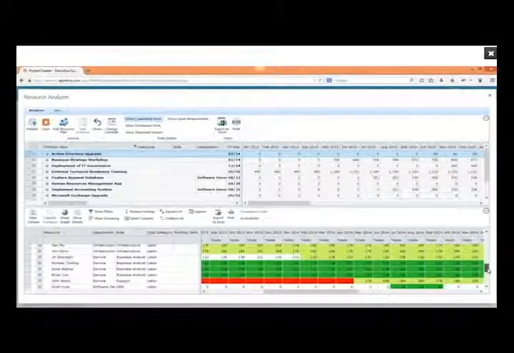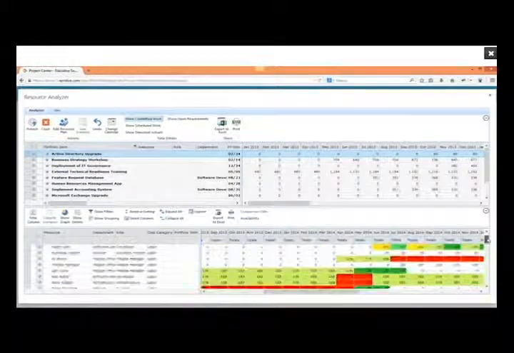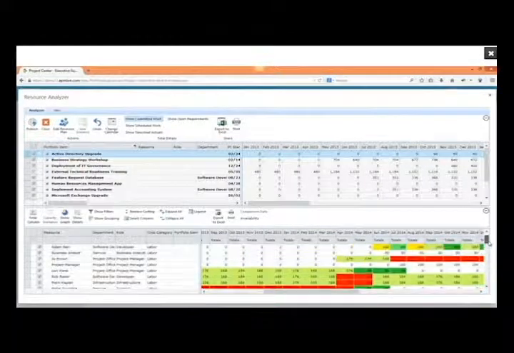So, as I'm dragging and dropping and unchecking, I can try to get it down to a place where we're going to be able to meet the project's needs with the resources that we have. There's other ways to look at this. There's lots of different ways to look at the data here within the resource analyzer.